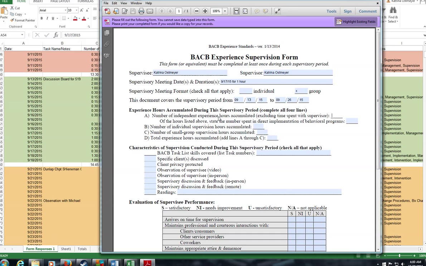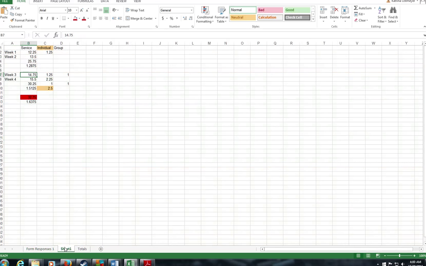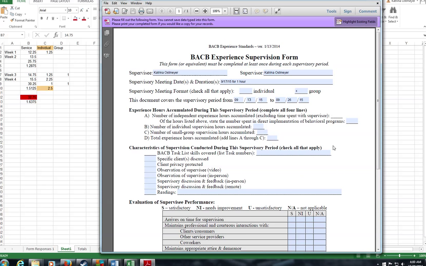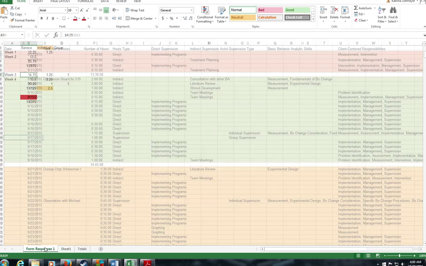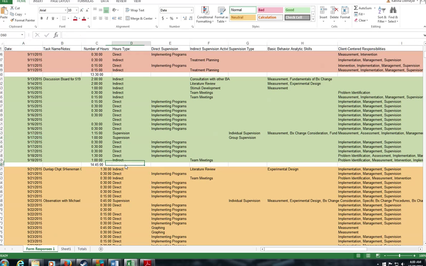It says number of independent experience hours accumulated excluding time spent with supervisor. So I'll go over here to this sheet and I said, oh, I have 14.75. How much was spent in direct implementation? Once again, I just need to sum that up. So I'm going to go ahead and do that here. 5.45.